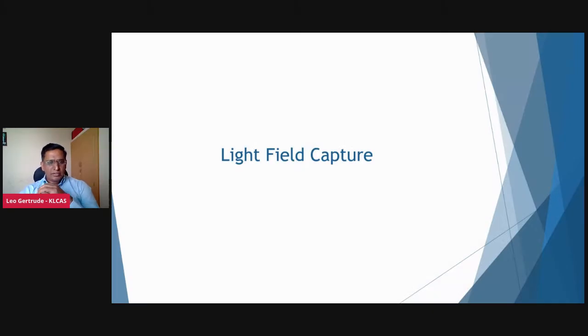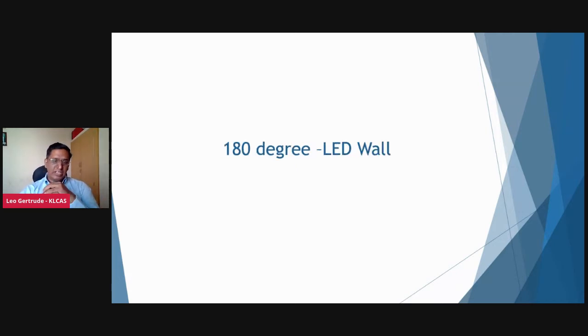Okay, so this is going to make a huge difference. A light field capture in VFX is going to make a huge difference, and the reason is, as part of the camera work, it will support. It's a major factor in the making of the movie. Okay, let's go to the next one, which is a very popular one: the 180-degree LED wall.